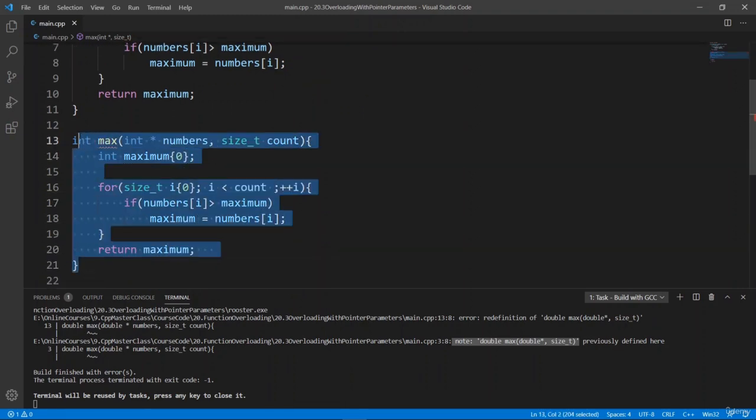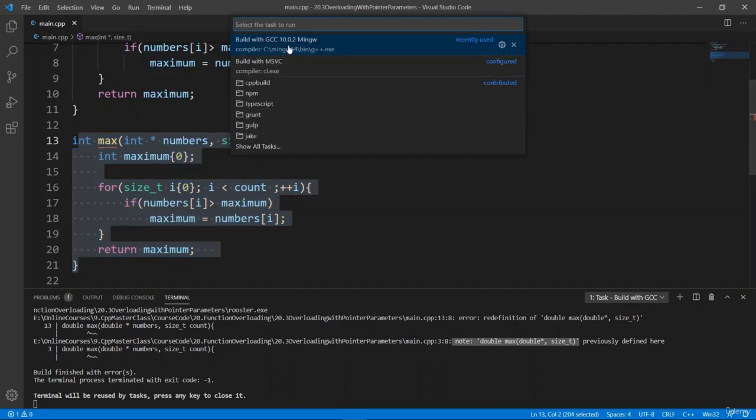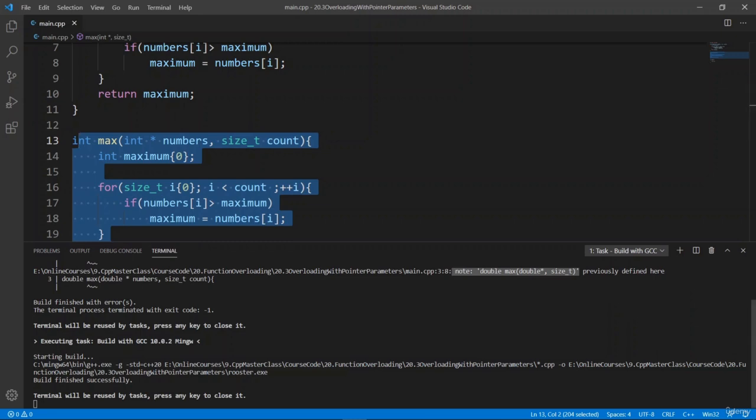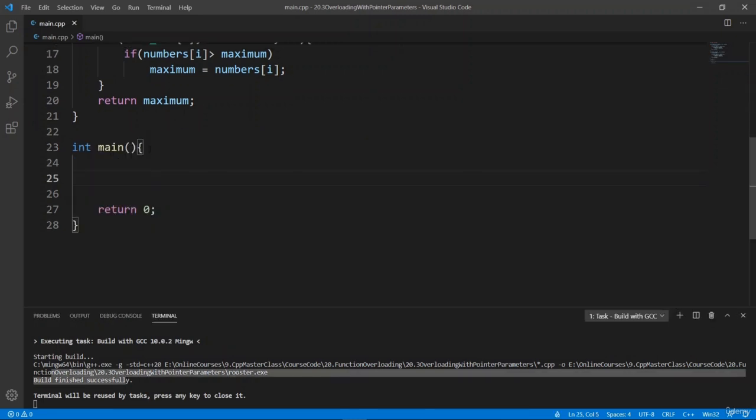So these are going to be legal overloads in C++. If we try to build again, the compiler error is going to go away because this is legal C++ code. The build is successful.